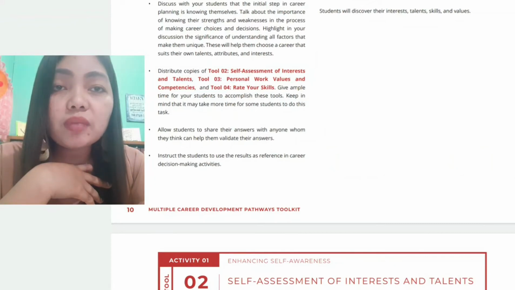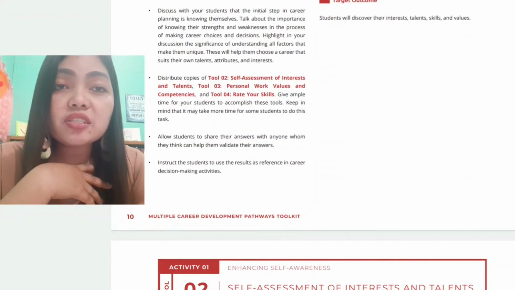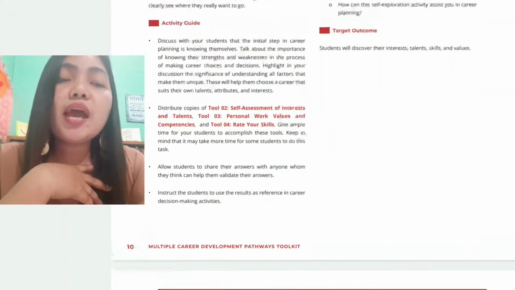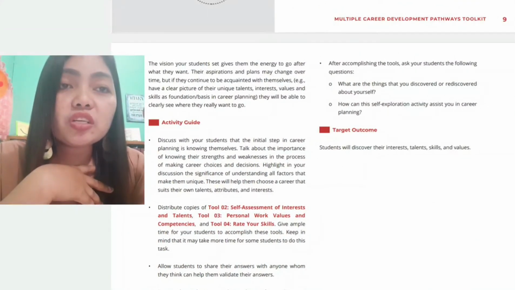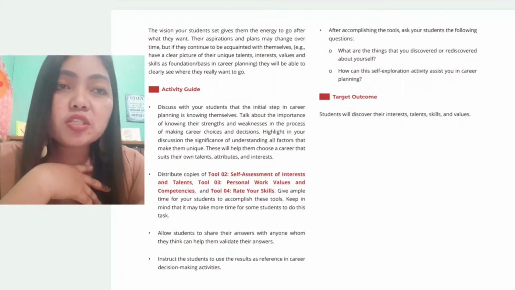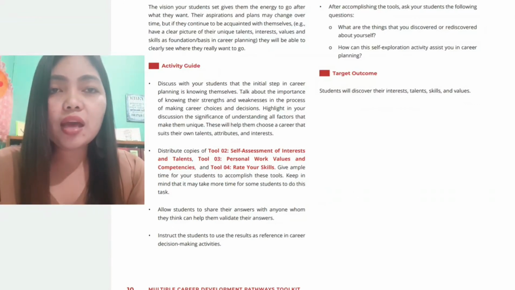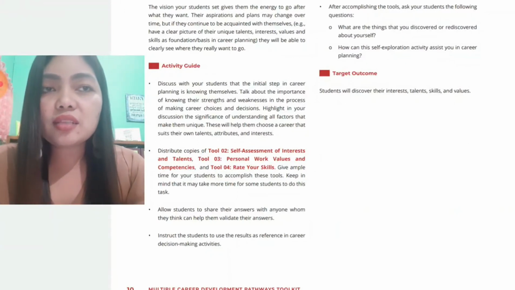Now, keep in mind that it may take more time for some students to do this task. Allow students to share their answers with anyone whom they think can help them validate their answers, and instruct the students to use the results as reference in career decision making. And also, after accomplishing the tools, ask your students the following questions. What are the things that you discovered or rediscovered about yourself, and how can this self-exploration activity assist you in career planning? Now, our target outcome is our students will be able to discover their interests, talents, skills, and values.